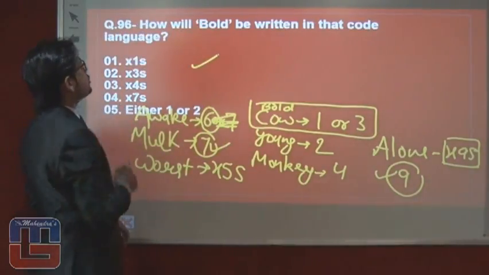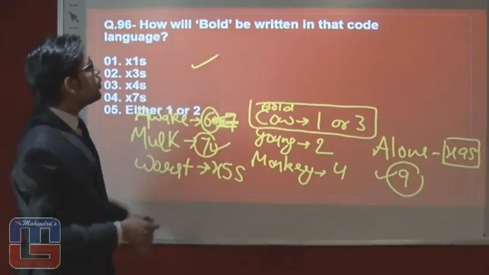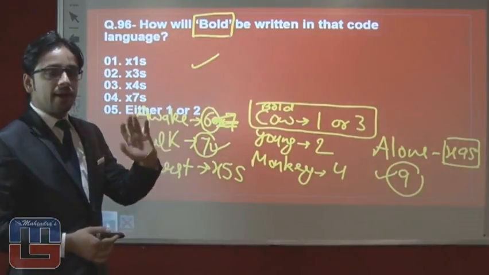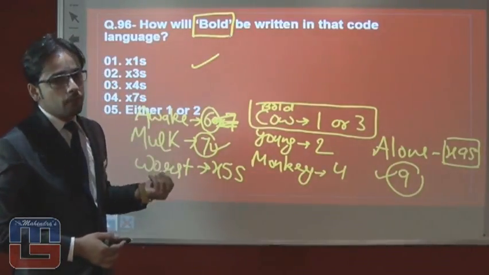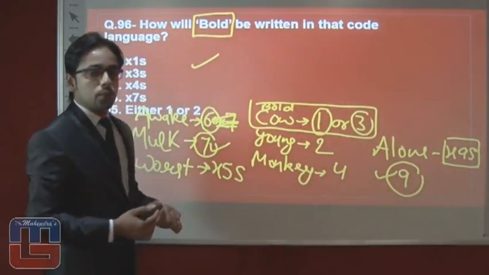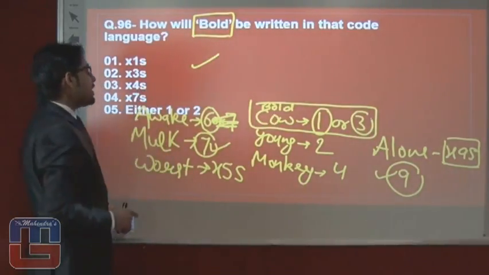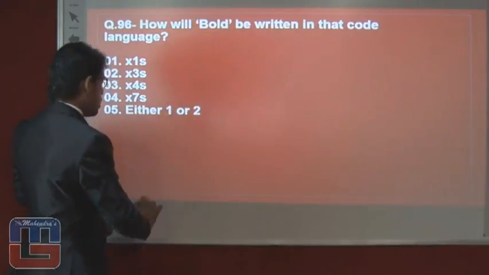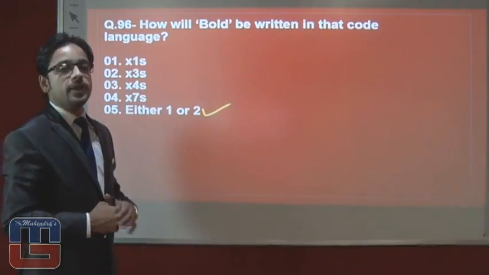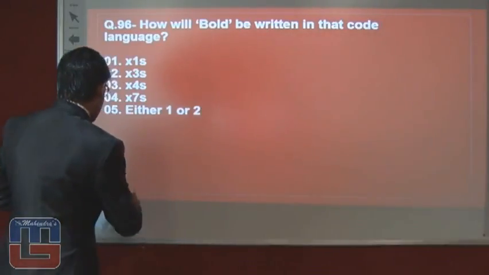Let's move on towards the next question. This is the last question of substitutional coding. In this question, the examiner just wants to know the appropriate code of bold. We are still unaware of the exact answer for bold, because it can be 1 or it can be 3. It can be X1, which is written over here, or X3, which is written over here. So the right answer will be either option first or option second. We can say that the right answer of this question will be option number 5, which states either first or second follows. Let's proceed towards the next question.